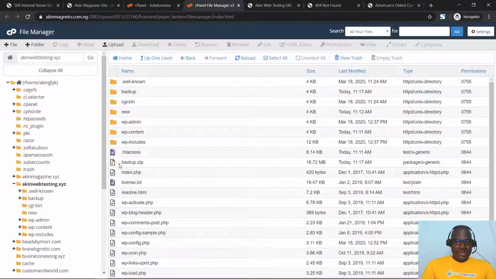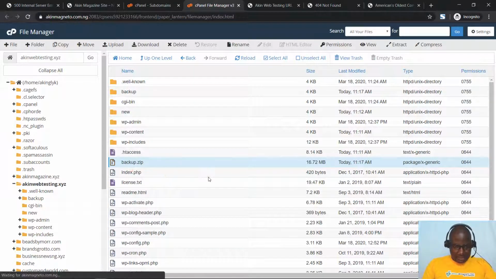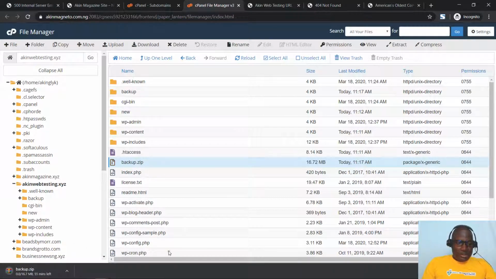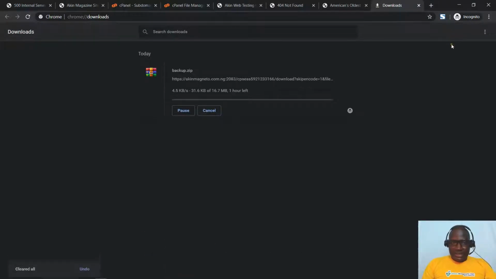Okay, so now this is our folder, this is our file. We are about moving from hacking-web-testing.xyz to a subdomain. So let's download this. Okay, so while we are doing this, now the file is 16.7 MB. So let's wait for it to fully download.